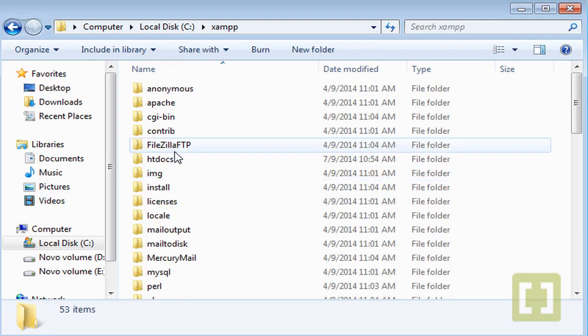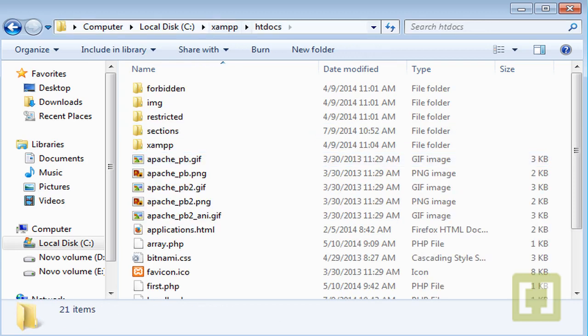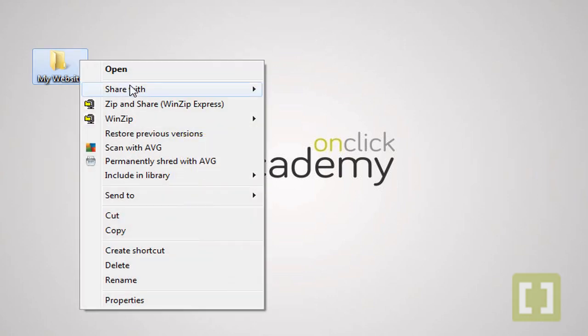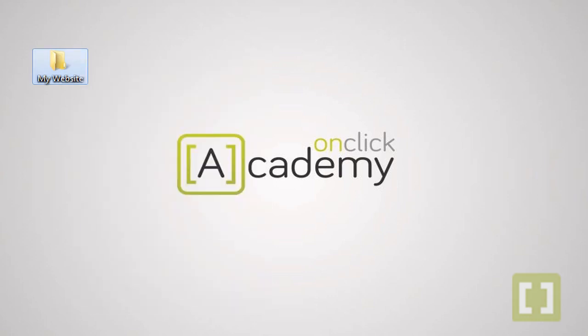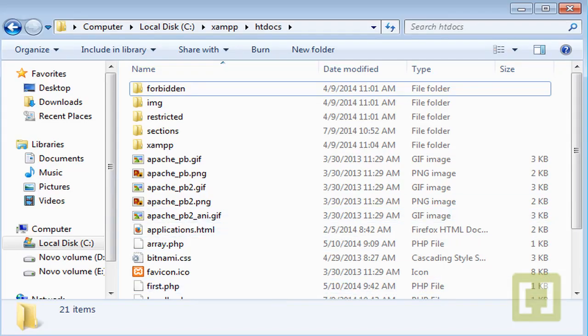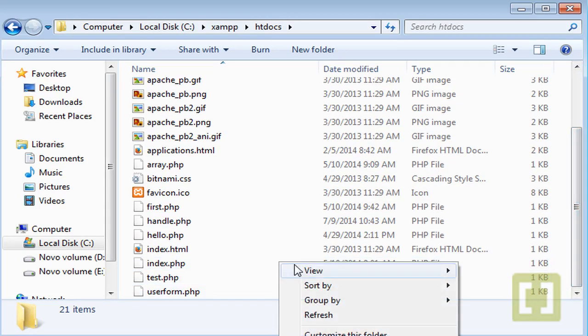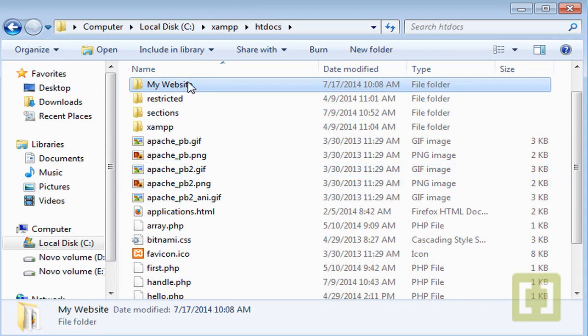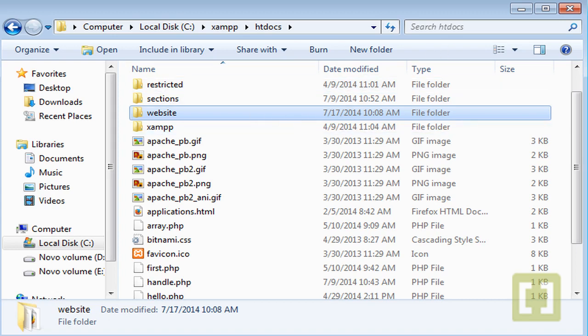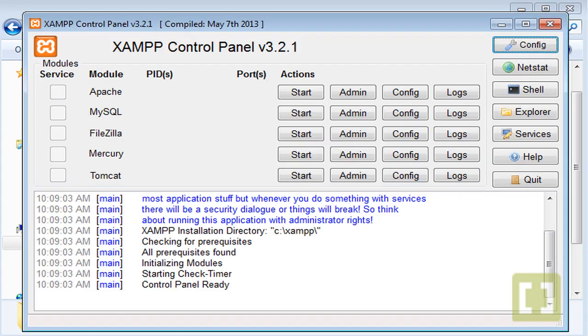Let's go to XAMPP and htdocs. Okay, let's copy this. Okay, let's put it here. Perfect. Okay, and let's call this just website. Okay, so let's start the XAMPP control panel.